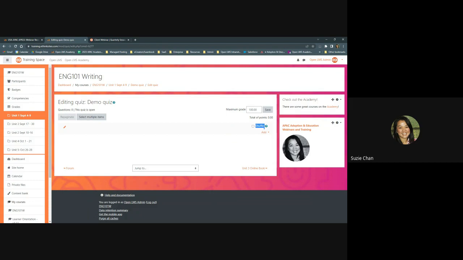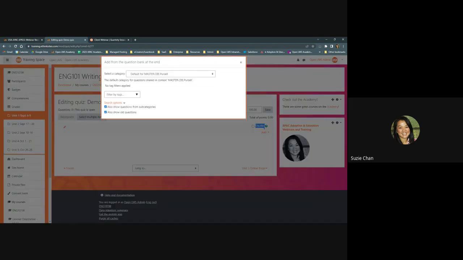To add a question, we select Add, and we get a few different options. Add a new question, add from a question bank, and we can also add a random question. If we add a question from the question bank, we choose which question bank to add it from, whether it's the course level, category, or system level.